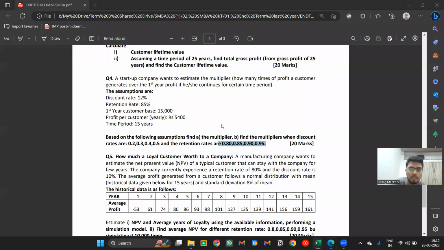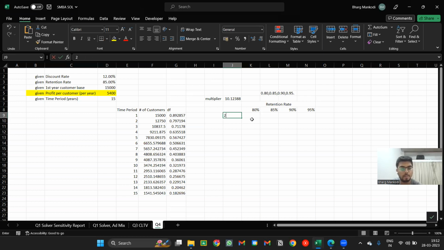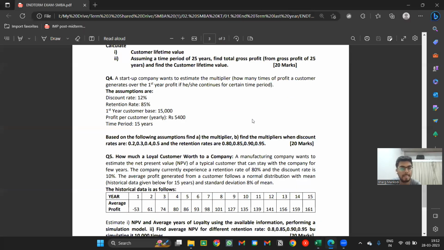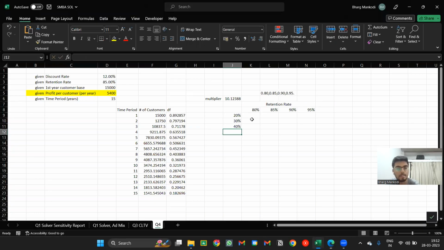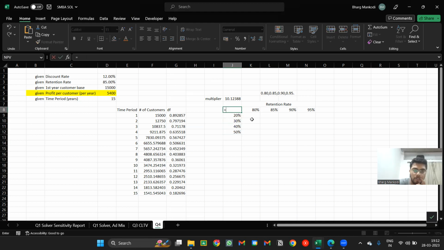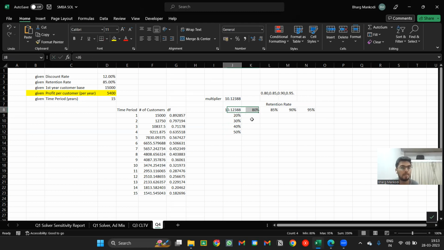At the same time, they have told us to find out when discount rates are 0.2 to 0.5. So I'll quickly type that out instead of going to series and all that. Now here's what you have to remember. The corner point, the 0,0 cell, should have this value. For these scenarios, whatever is the metric that you want to find, its value should be here.